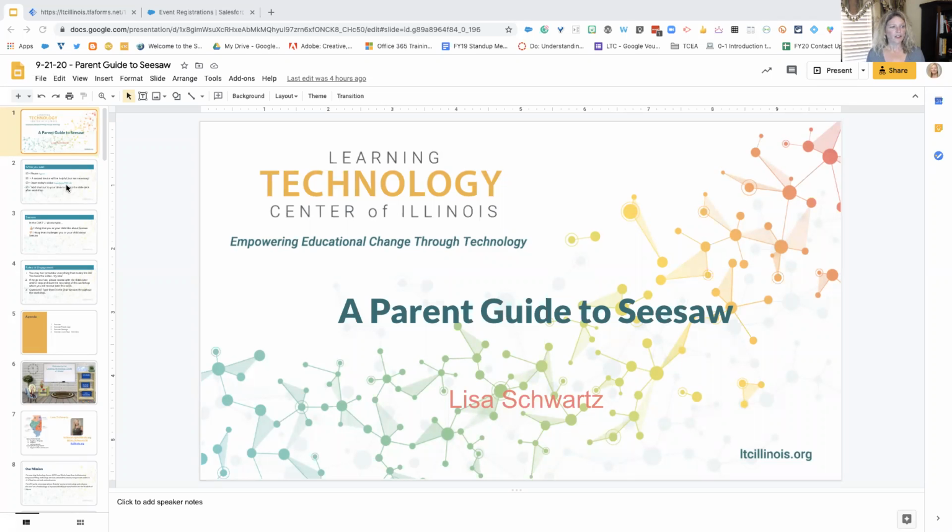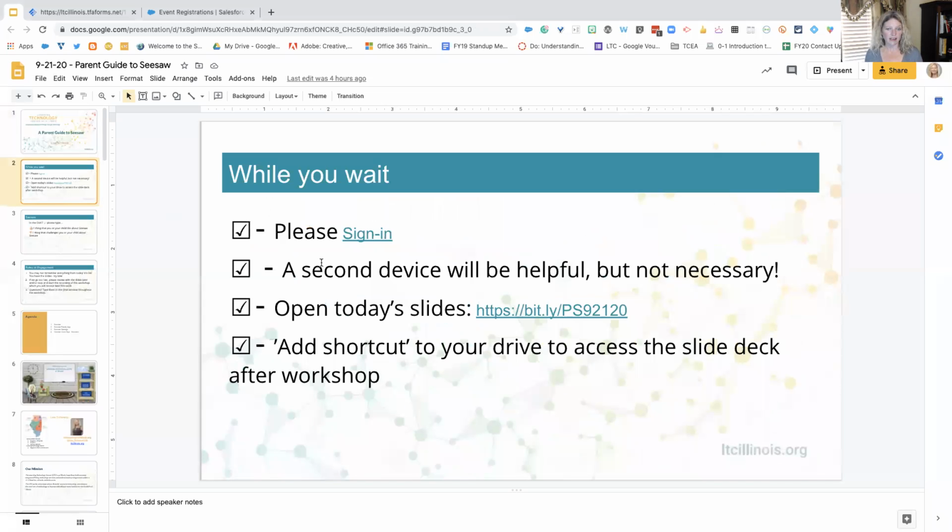All right, so let's just jump in here on slide 2. If you were able to access this, you should be able to see this as well on your screen. And here was the sign-in sheet. If you have a second device, that might make it easier for you to pull up Seesaw on that second device, or pull up the slide deck if you so choose. And when I say slide deck, this Parent Guide to Seesaw is the slide deck I created.